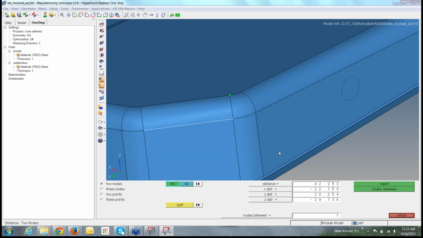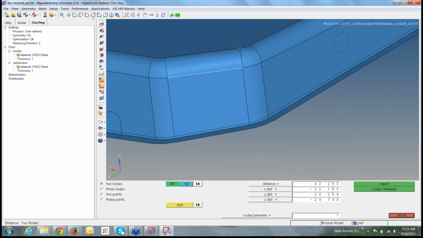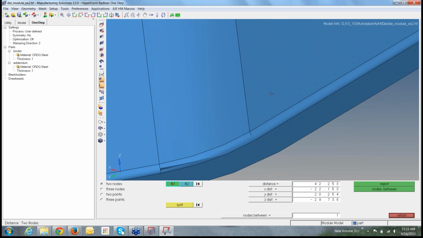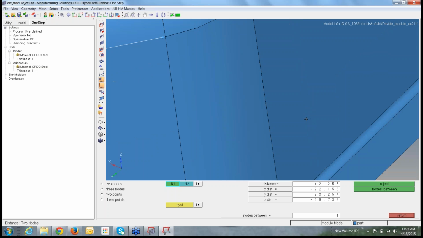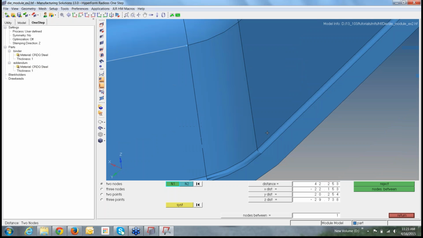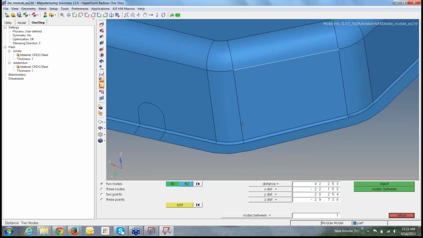Hence always make sure you check all the smallest regions in your components such that they should always be captured in your meshing operations.